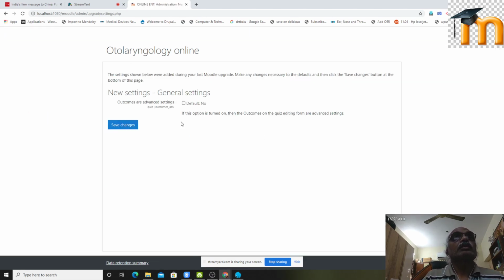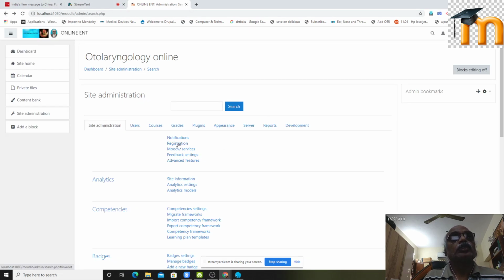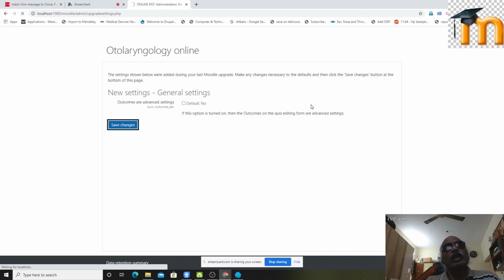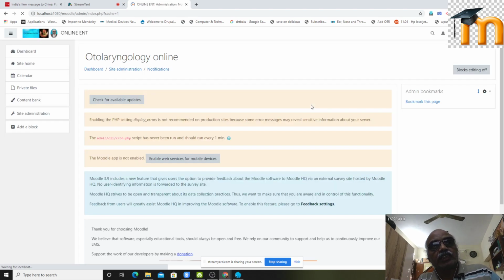If you click the notification button, it really briefs us about the status of our Moodle installation. It will take you to a page where it will tell me whether any new versions are available, any cron jobs need to be done. See how slow. This is actually the notification page.